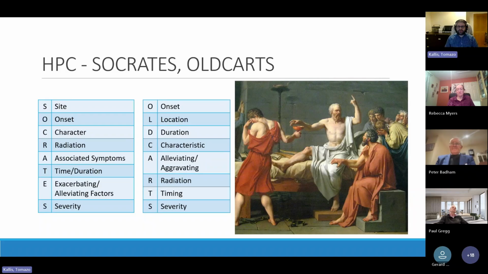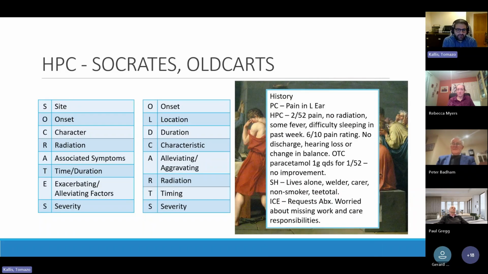Okay, Tom, enough talking about history. What does it actually look like? It might look as simple as this. So history, PC: pain in left ear. History of presenting complaint: 2 weeks pain, no radiation, some fever, difficulty sleeping in past week. Taking a pain rating, 6 out of 10, no discharge, hearing loss, change of balance, over-the-counter paracetamol, no improvement.